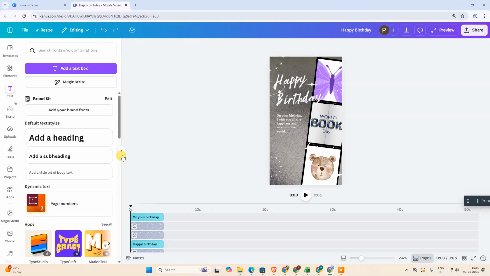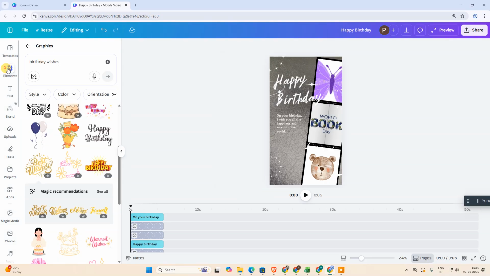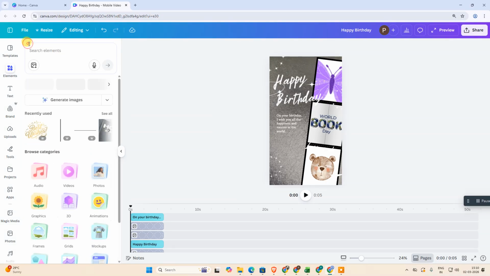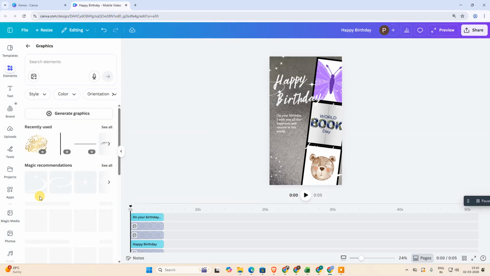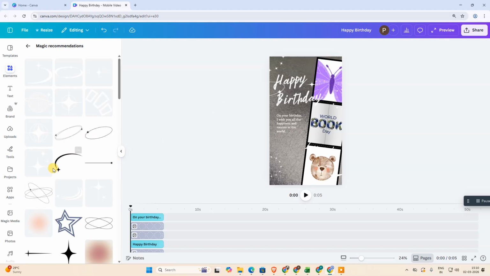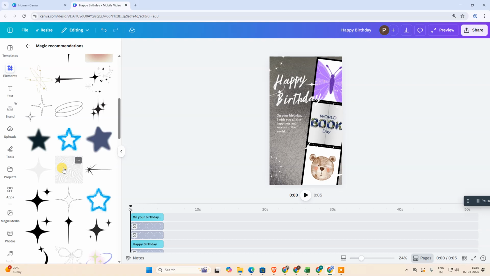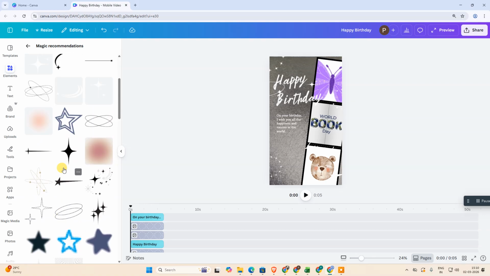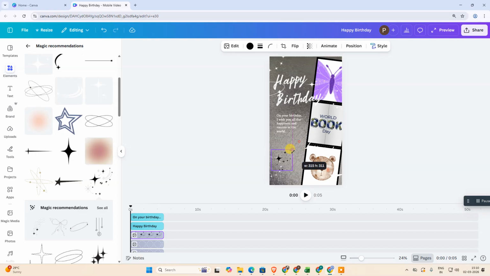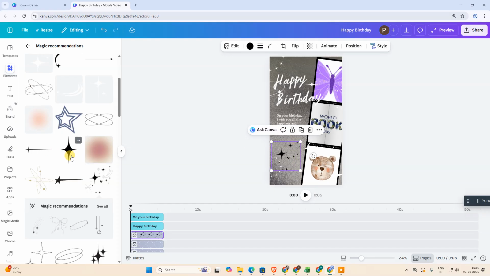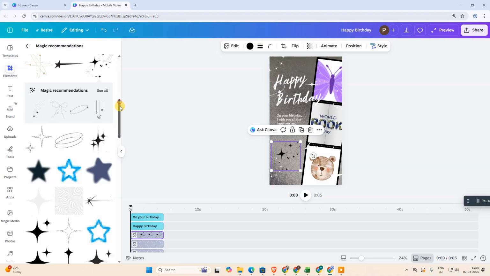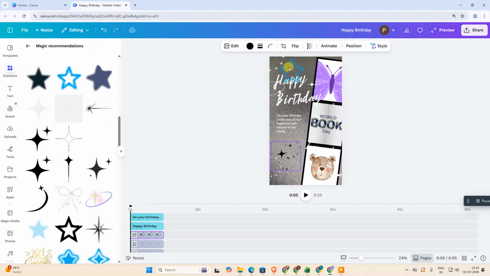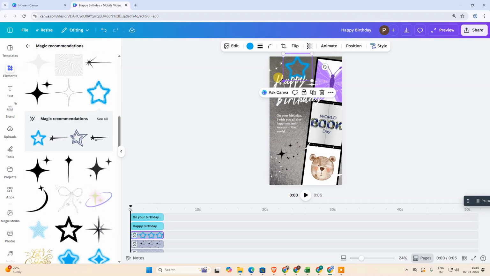Now there is one option you can use. Go to the elements, and come to the graphics, and here you can see magic recommendation. Go to see all and you can see all the magic recommendation icons and styles. So you can choose and insert here. If your mind is more creative, you can add other elements like this.